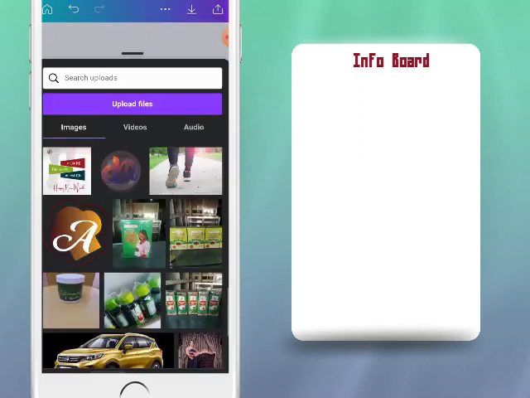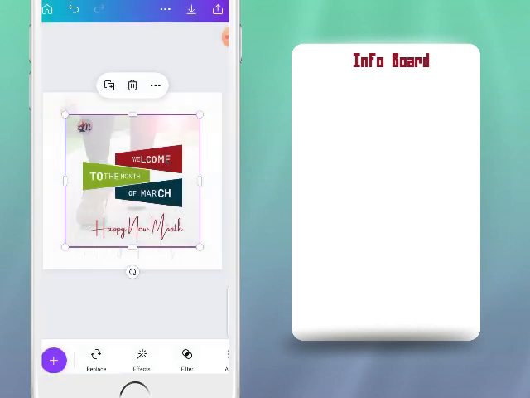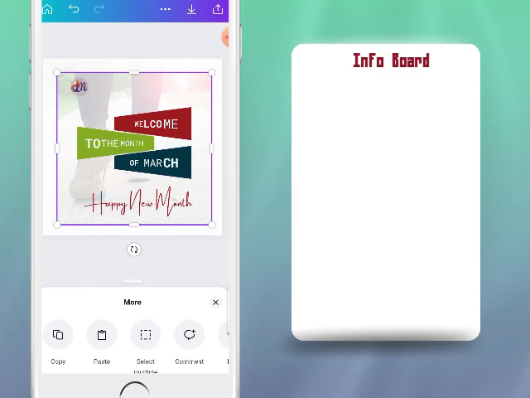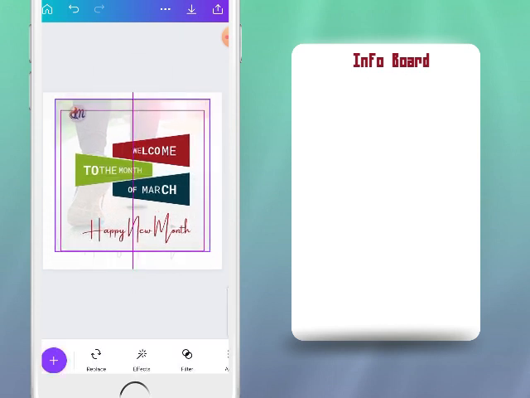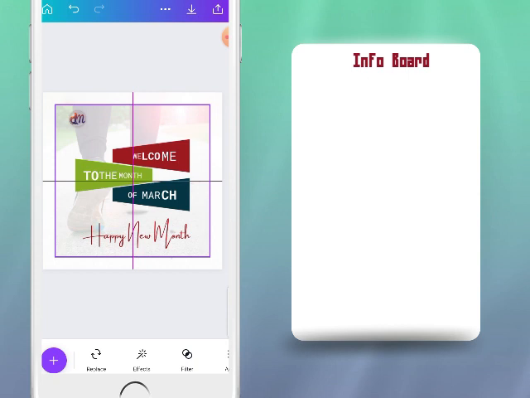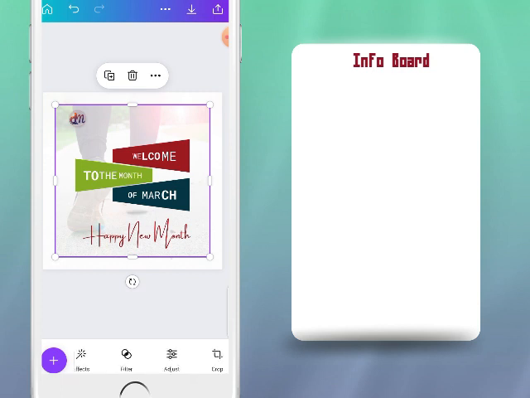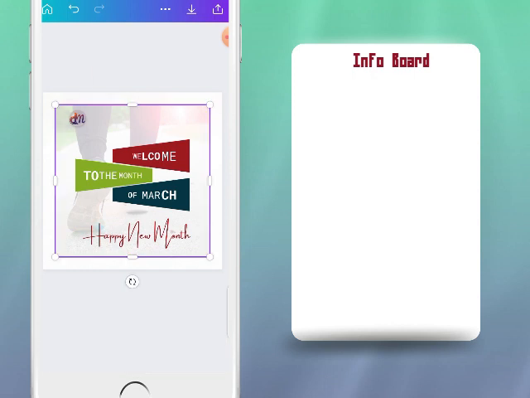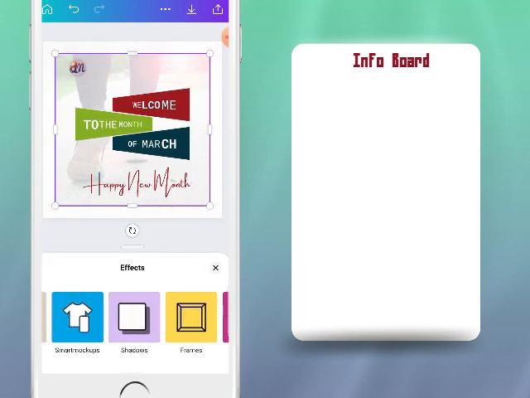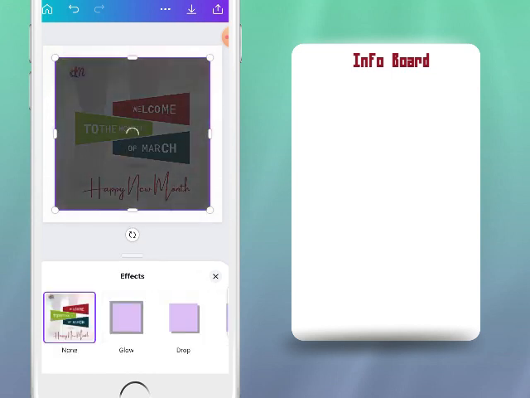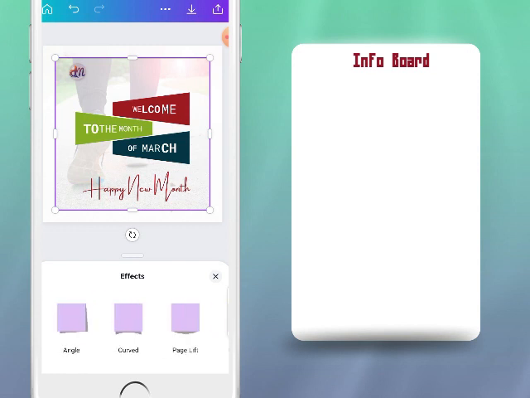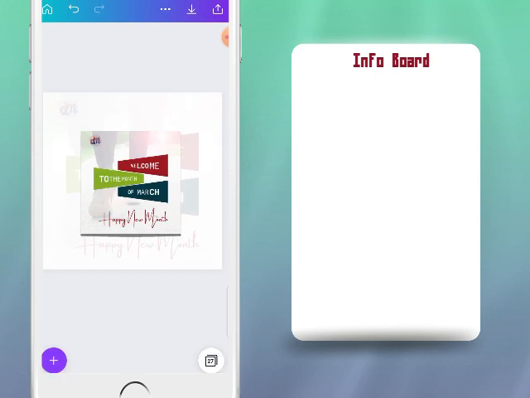Then I'll bring the same image again. I will now increase it such that it's just a little smaller than the background, and I'll make sure it's at the center of the work. Now I want to give this image some kind of feel, so under effect I'll click the image and go to effect. Now I'll go to shadow here. Alright, so I want to give it a particular shadow, maybe this page lift.